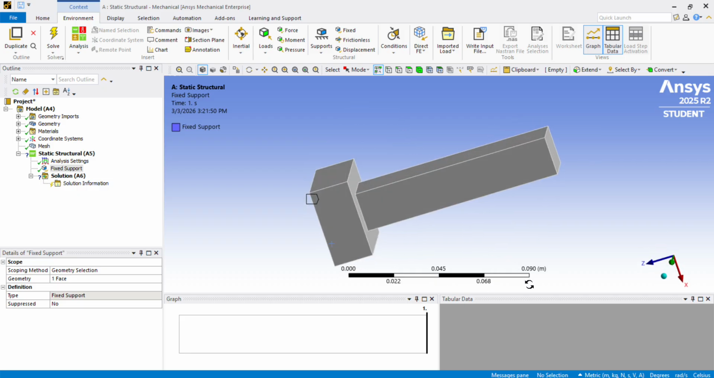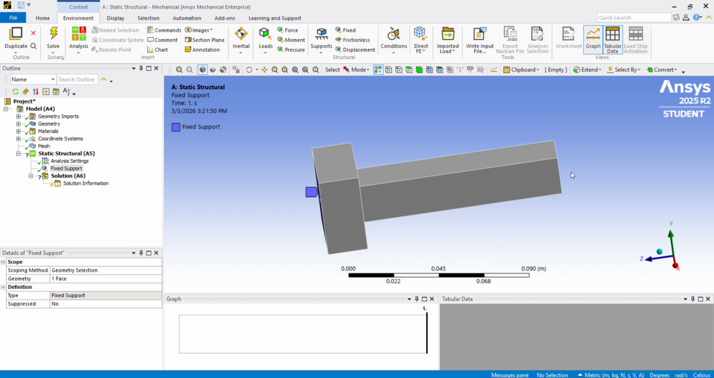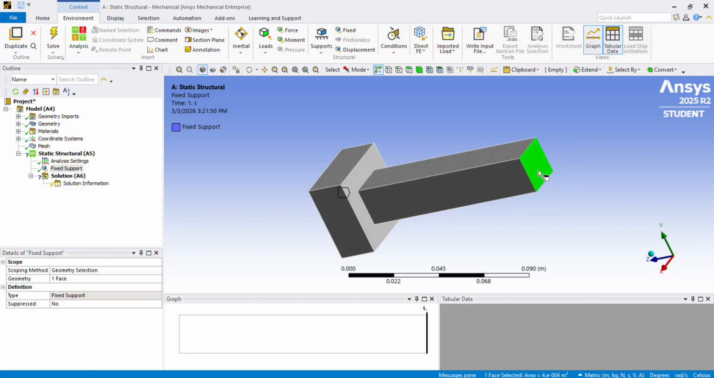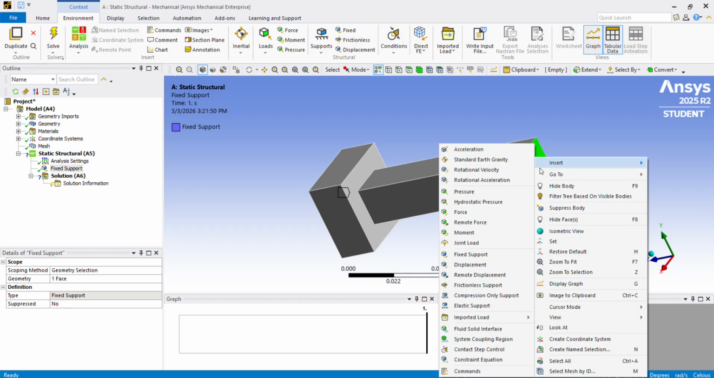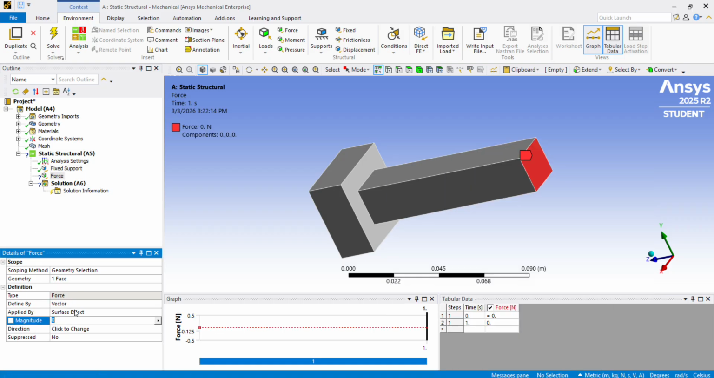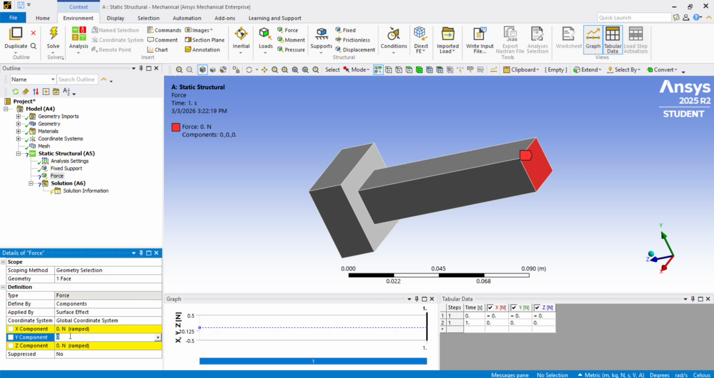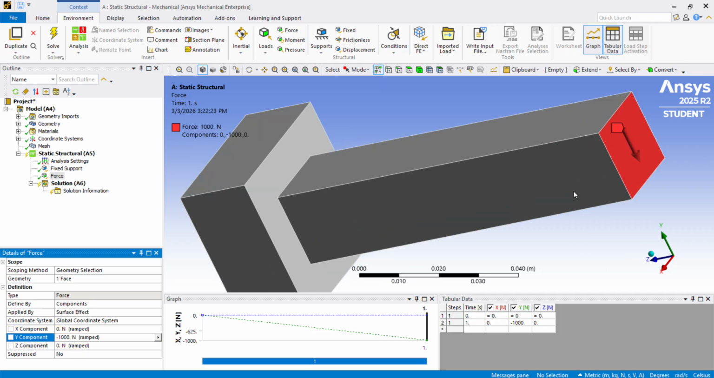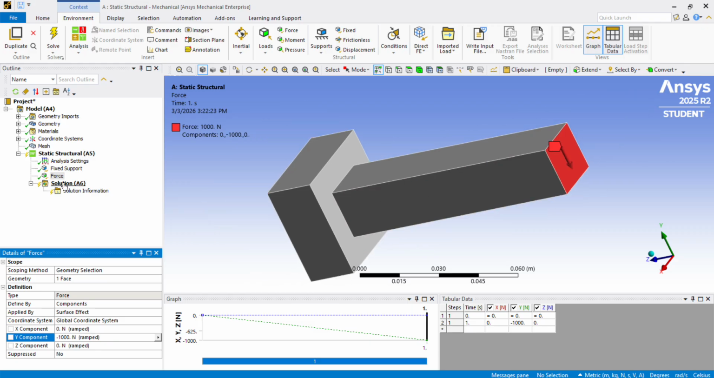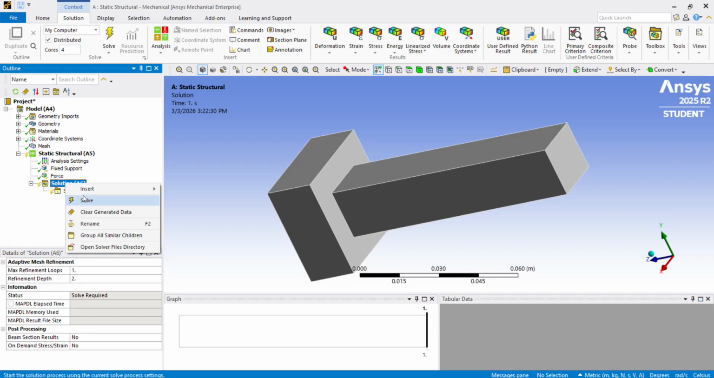And similarly, we will apply the load on this portion. On this portion, we are going to apply the load in the downward direction. If you want to apply the load axially, you can apply it in this axial option. So I will apply in the downward direction. Insert, there is the option force. Here we will select the component, there is a sub option component, and we will apply, suppose, minus 1000 Newton. So in the downward direction, y direction, there is a minus 1000 Newton force. And just right click on this one, solve.